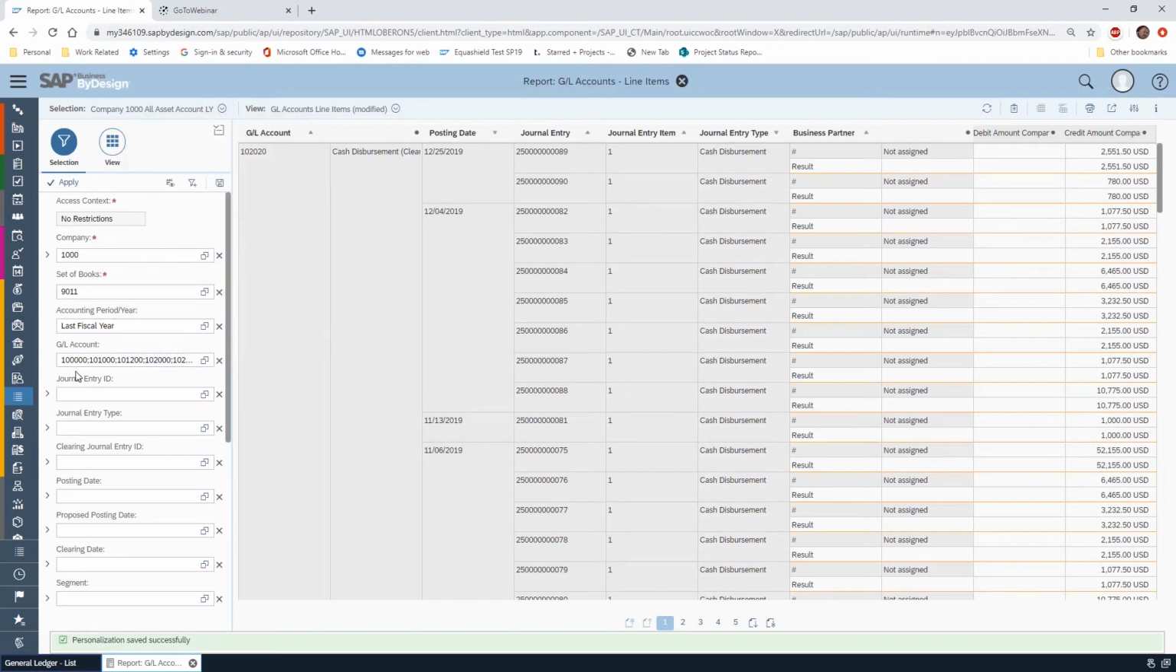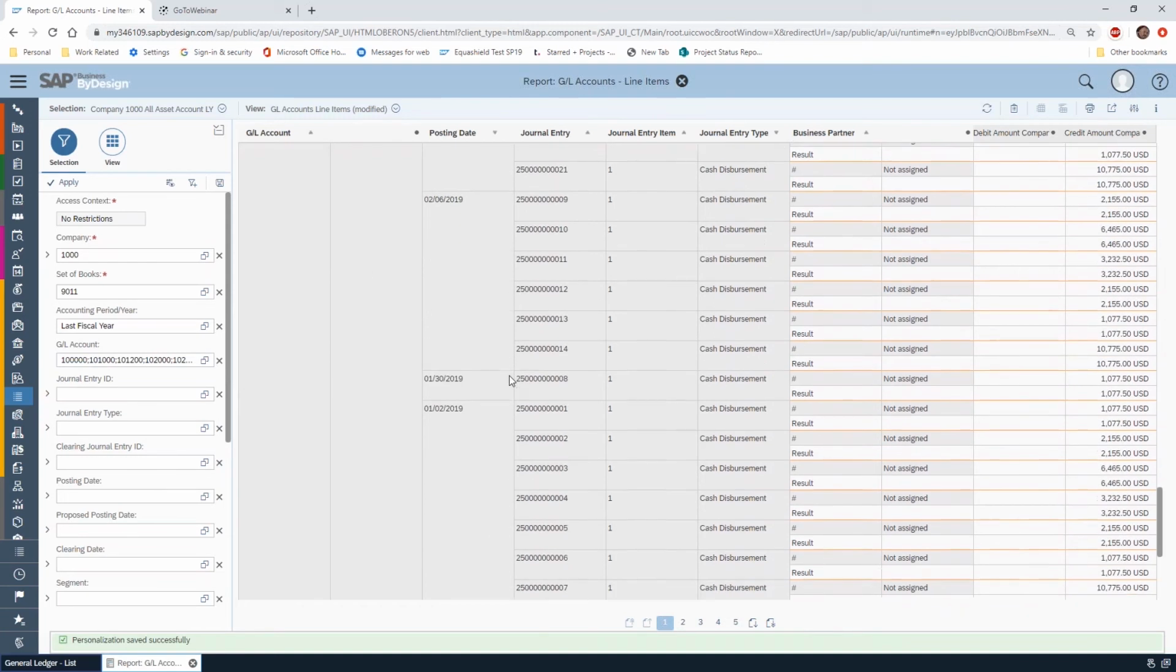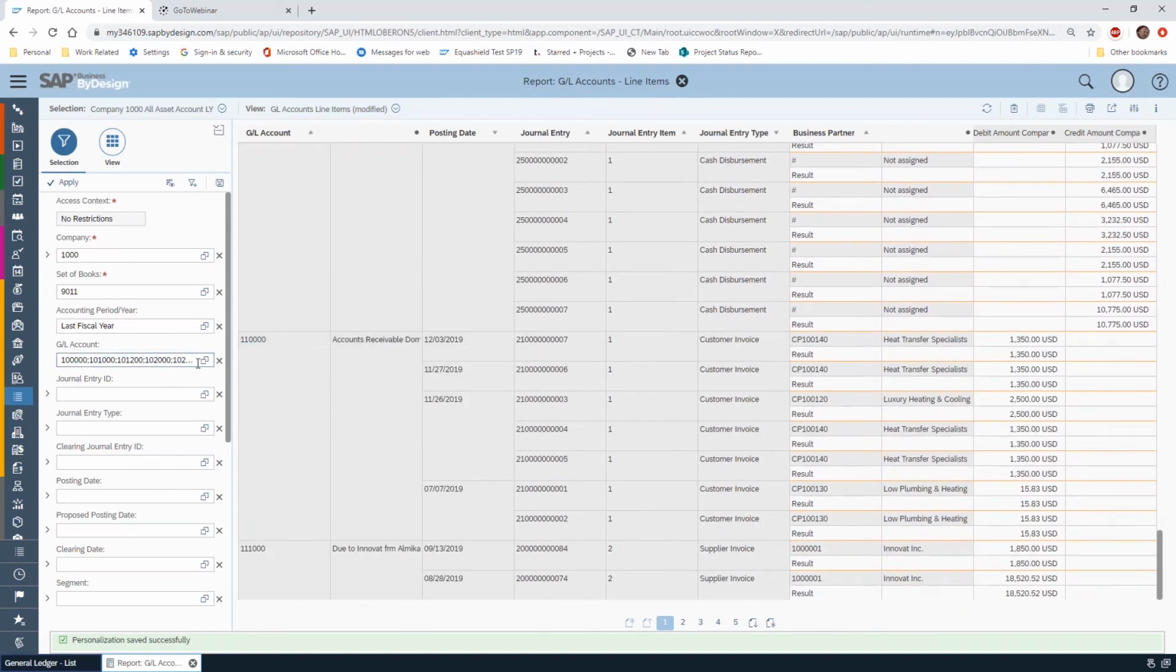So as soon as I go in and change some of this data, let's remove some of these accounts. And let's just focus on that 11,000 accounts receivable account. So I'm going to clear this out. I could just type this in to save myself a pop-up, click the apply button.